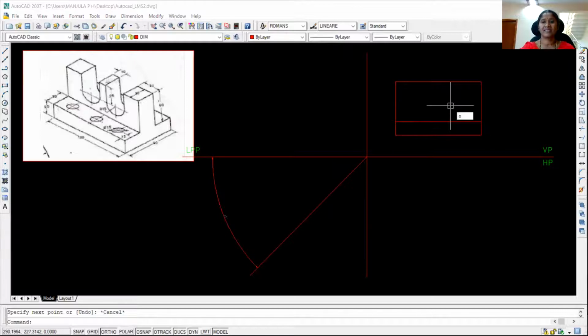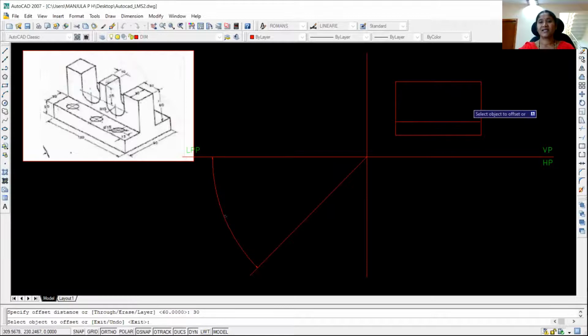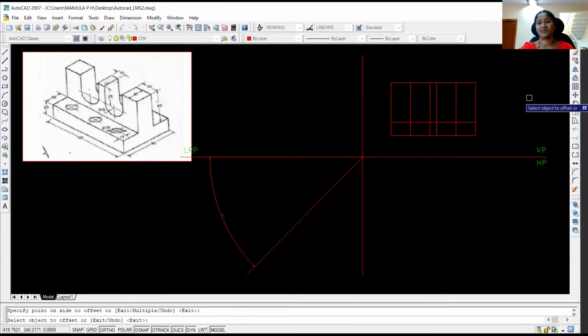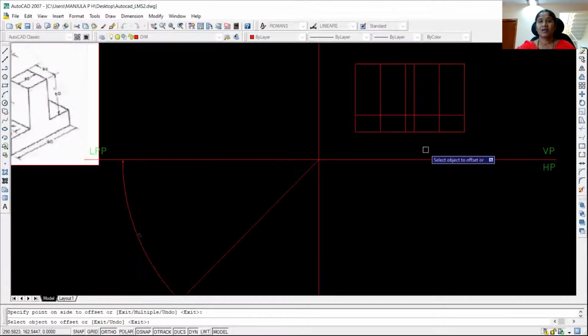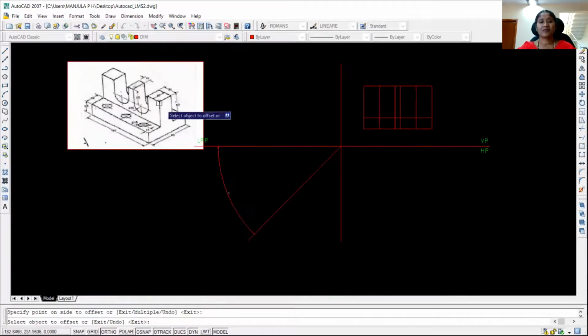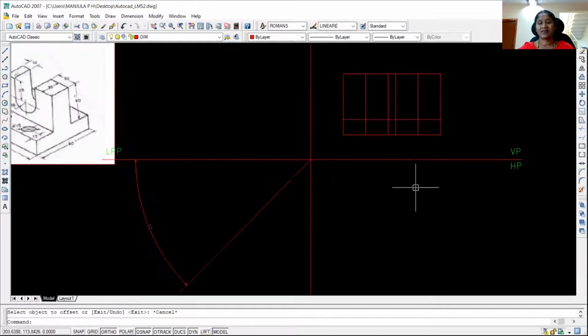So for that, make use of the offset command. O, enter. The offset distance is 30 mm. Enter, select the object to offset. You offset it twice on this side, offset it twice on this side. Now we have drawn this, I have to draw these circular base slots.